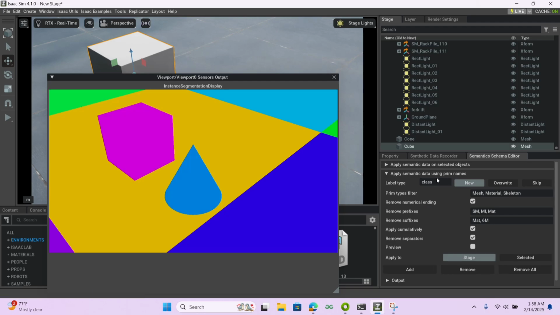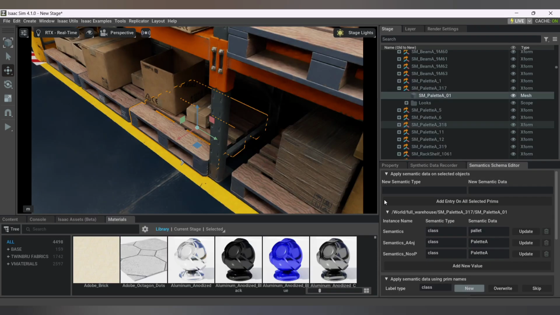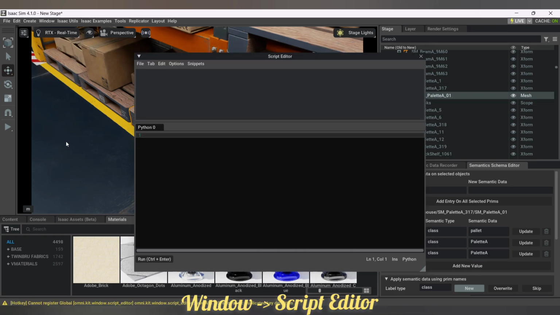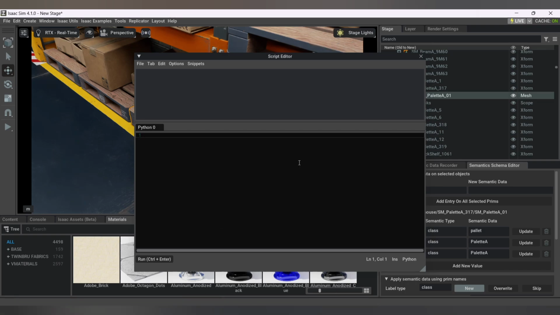Now let's move to the script editor to implement some automation. One of Replicator's key strengths is its ability to randomize object properties. Here I will write a Python script to apply uniform randomization to the position. This randomization ensures variability in the dataset, which is essential for creating robust AI models. Once the script is executed, you will notice that the object is dynamically moved to different positions.